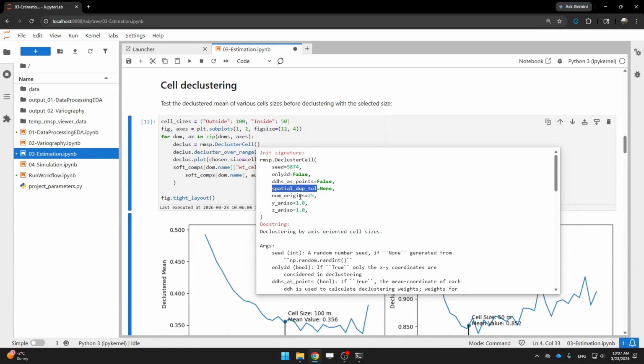If we use this argument, we will consider the spatial duplicates to be a single data and not multiple. Number of origins. Cell declustering needs to define a grid of cells, and the results might be sensitive to the origin of that grid. So in order to perform cell declustering, we need to specify multiple origins and average the results over all the origins considered. The starting place is random, therefore the reason for the seed number.